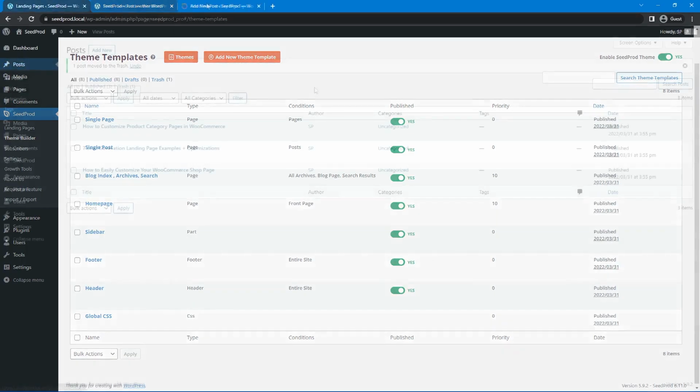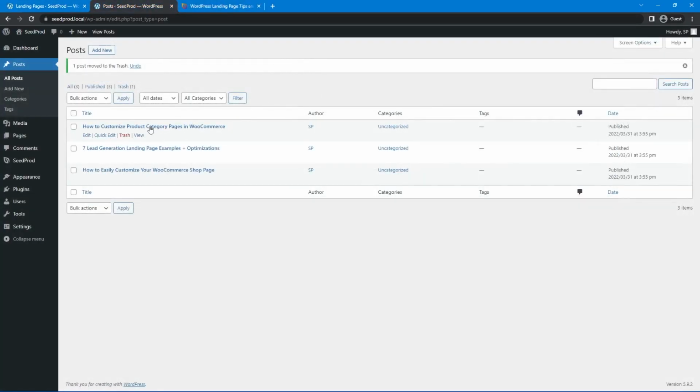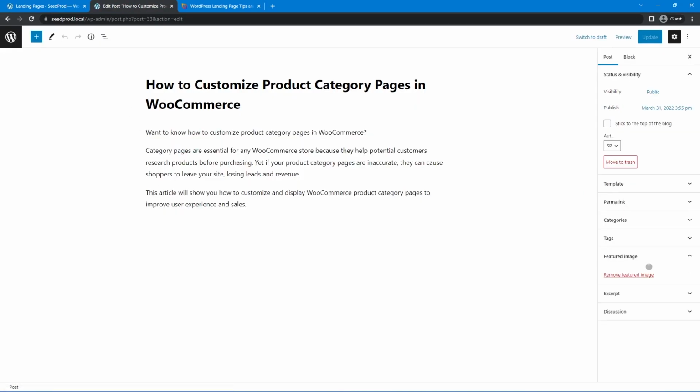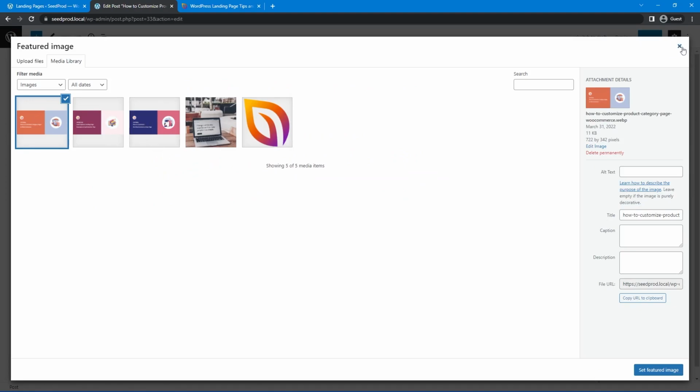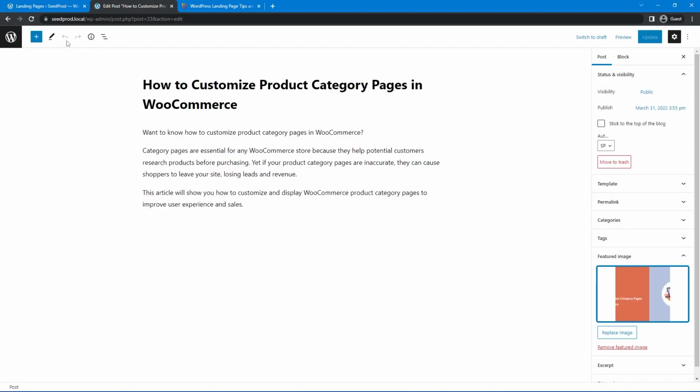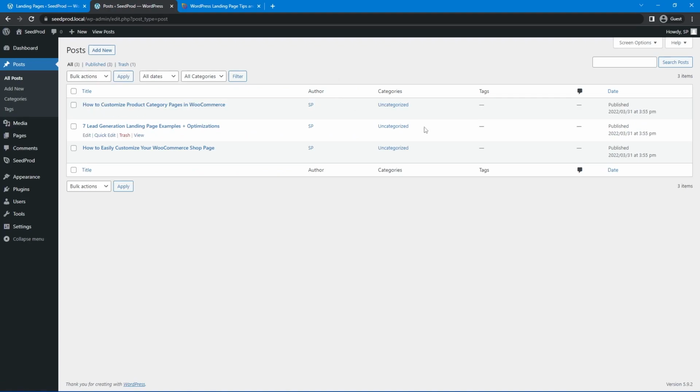So before we do this, I'm just going to quickly add a few test posts just so we have something to work with here. So there we go. I just added 3 quick posts here. So if I click on one, you'll see that I just added a title, a little bit of text, and then a featured image for each one. And I just got these from the actual SeedProd blog, which is an excellent blog if you want to check it out to learn all about SeedProd and how to improve your small business online.